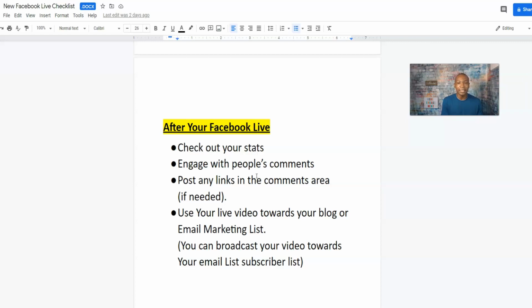And then post any links in the comment area if needed. So if it's something like your website, if you want to post information in the comments, you want to go ahead and do that. You also can ask somebody if they can post it for you on your behalf. Sometimes that works as well, because it makes it seem like you're not doing all the work, and then the algorithm of Facebook and YouTube will understand that, and it doesn't look like you're doing everything. It's almost like a collective effort. So you definitely want to go ahead and do that.